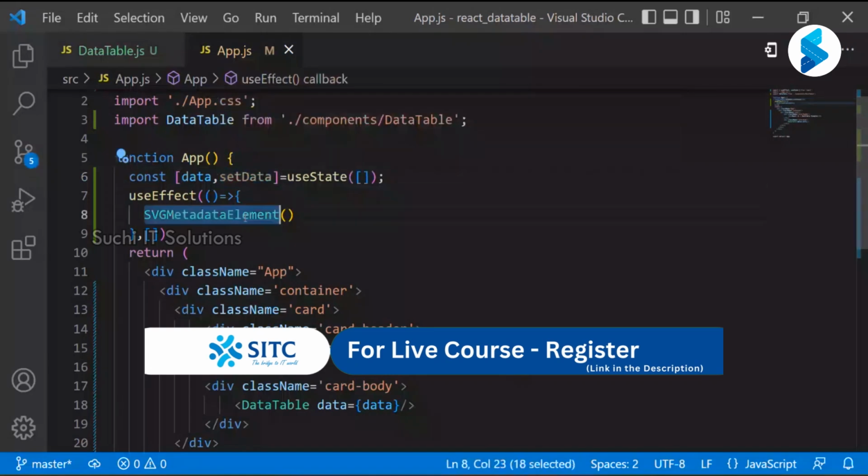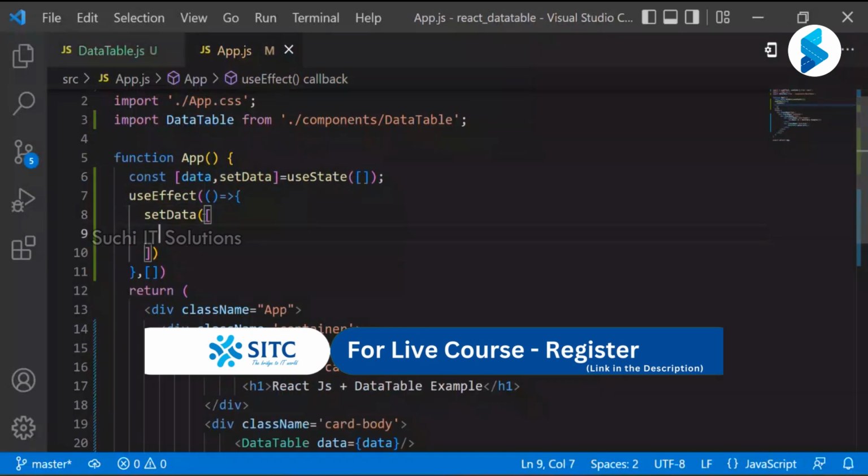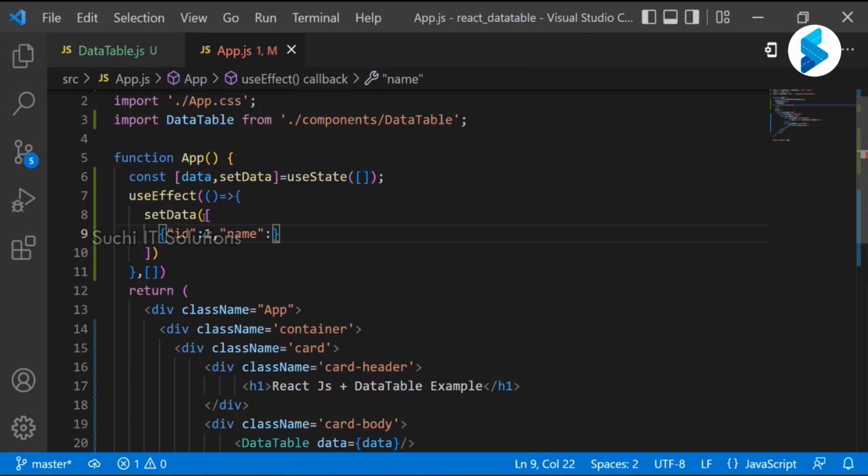So we need to provide this, and I need to use an array here. How to define this array? Array objects, I'm going to provide here: id is 1, comma, name colon some abc. Like that you can provide it. Suppose I want to get data from a backend API, we are also going to see how to do that. Here I'm developing in a simple way. How to use Axios we are also going to discuss.